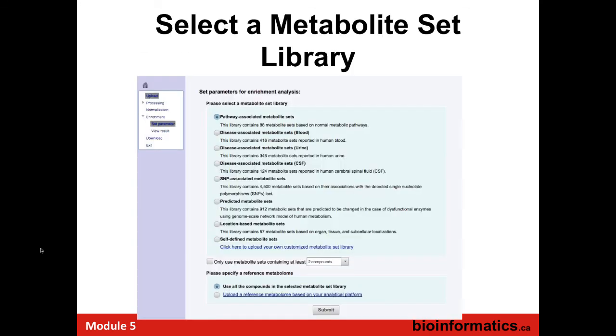Then I think, as I said, the real key to this MSEA are these 8 or 9 different libraries. Some are pathway-specific libraries, some are disease-specific libraries, some are SNP-specific libraries. Unfortunately, a lot of people just choose the top option and say, I've done it. That's probably not the most interesting one to use, and it may depend on your specific application. In this case, we just chose the top default.